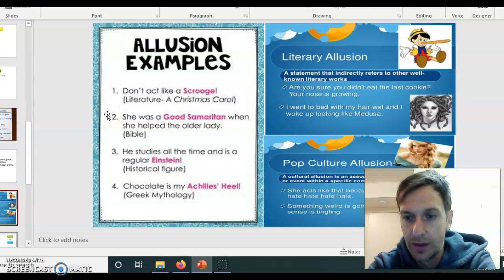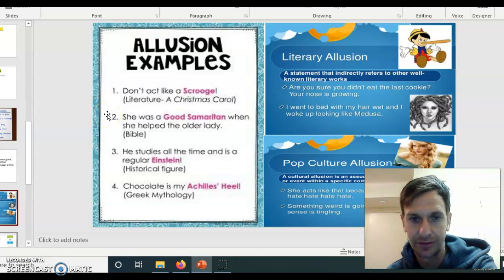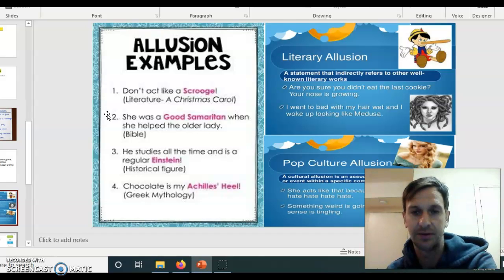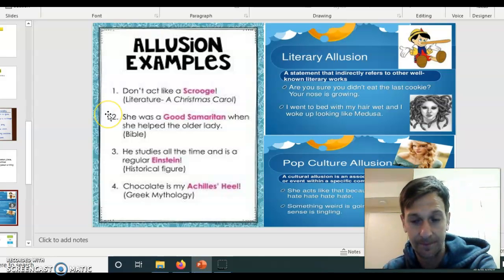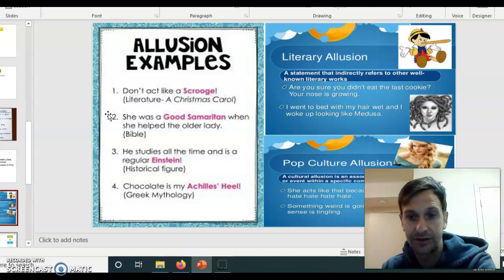All right, don't act like a Scrooge. When you tell someone to not act like a Scrooge, you're saying don't act like a grump, because Scrooge was a grump. She was a good Samaritan when she helped the older lady. What does a good Samaritan do? It helps somebody, right? Somebody that does something out of the kindness of their heart, not asking something in return. He studies all the time and is a regular Einstein. If you call somebody an Einstein, they're a genius.